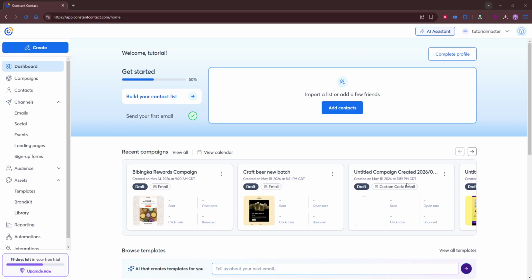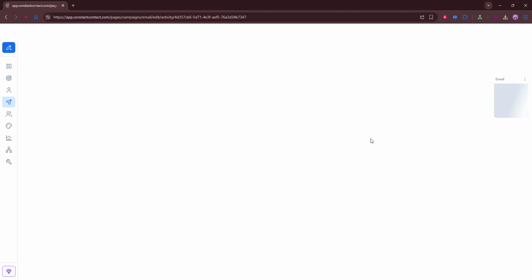If you've already started a campaign, open it in the editor so you can work directly in the layout. Make sure the block you want to change is selected so the formatting tools appear. Next, click the text, button, or image where you want to add a link. Clicking the specific element tells the editor, this is what I want to make clickable, and prevents changes from spilling into other parts of your email.